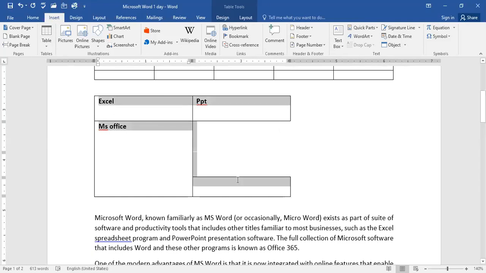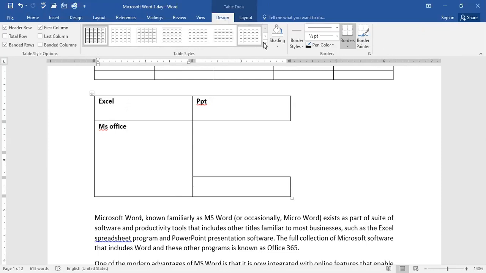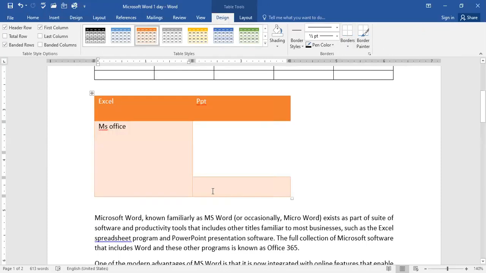If you want to give design, go to the Design options. Here, click on the drop-down menu and select the desired options you want. See, the table colors will change.